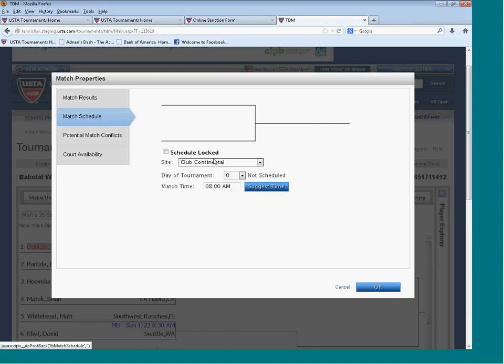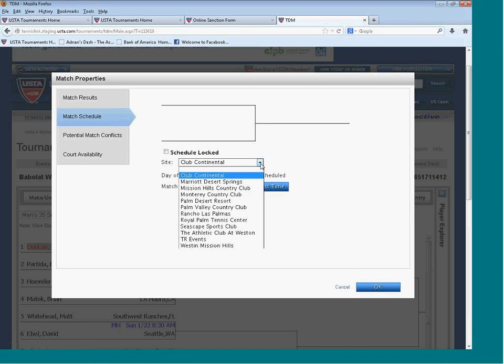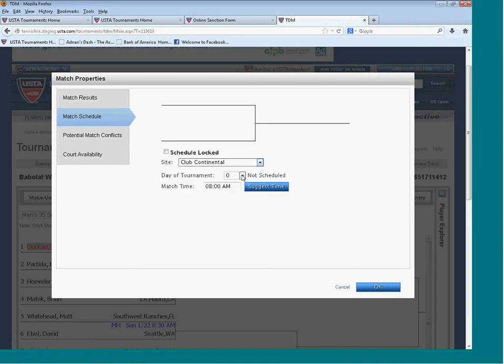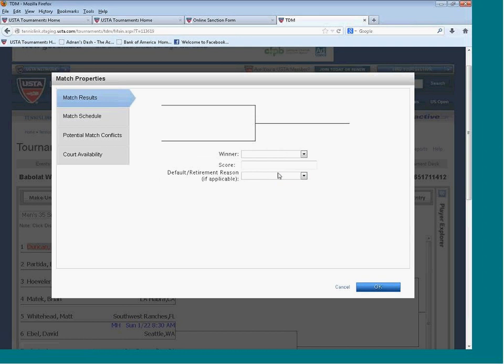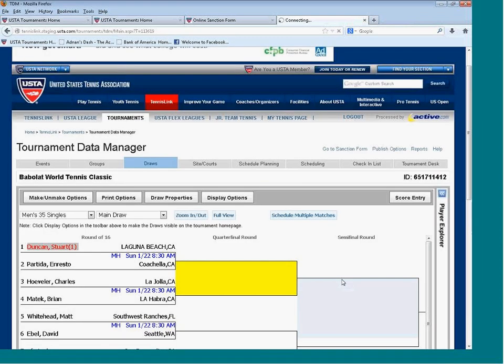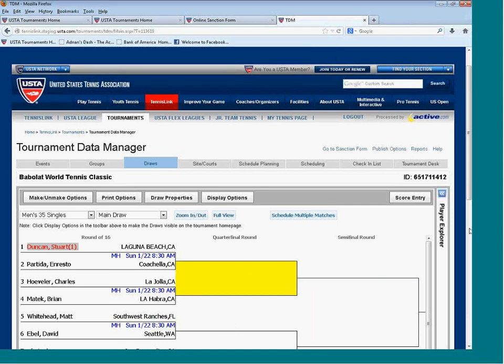So I can come up to the match schedule tab. I can choose a site, indicate a day, and indicate a time, and then click on OK, at which point this match would be scheduled. Also, I can go to the match results tab, and on the results tab, I can enter results for this match as well. Then click cancel. When you click on a match, the last match you left off on is always going to be highlighted in yellow, so you know where you left off in case you forgot where you clicked.